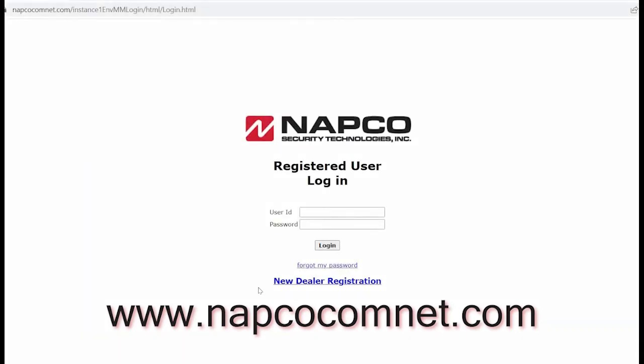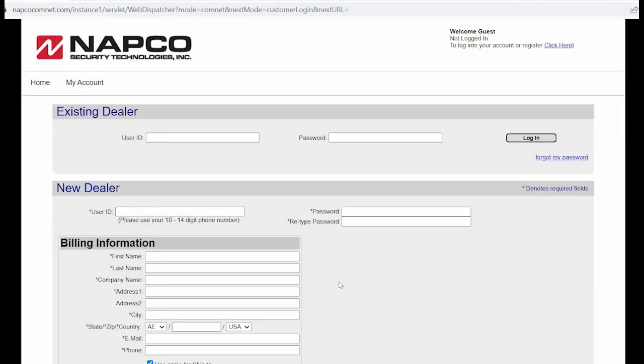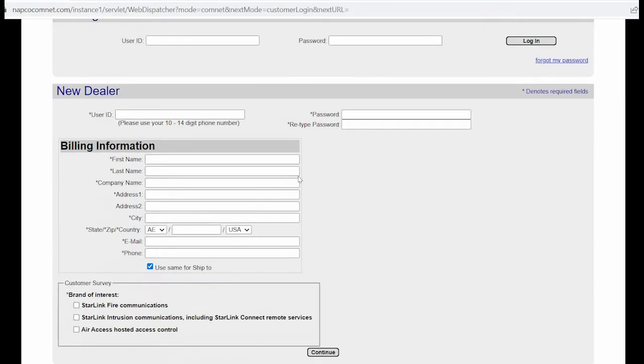If you are not a dealer, you do have to register to become a dealer. Now, what you have to do is go to our site, www.napcocomnet.com. You're going to click on dealer registration, and it's going to take you to this page. So this is a new dealer information, so you would have to fill this all out, put your user ID in, your password, retype your password, first, last name, company name, address, all that information. The brands of interest that you have, you just check on.